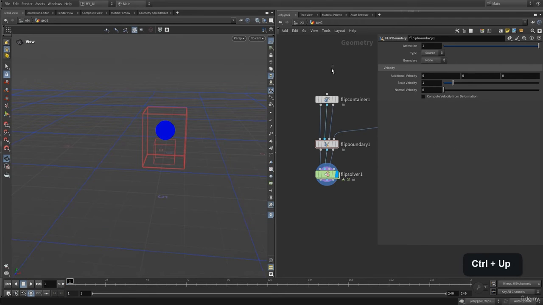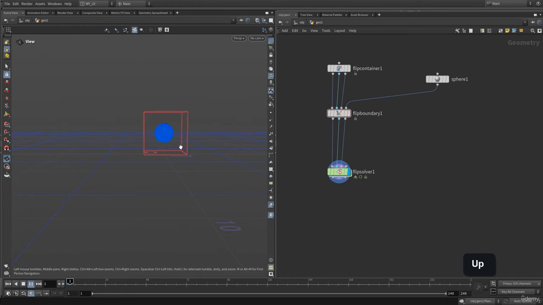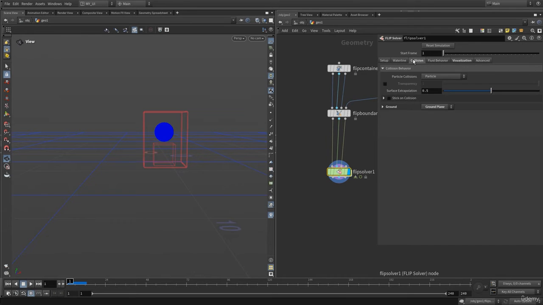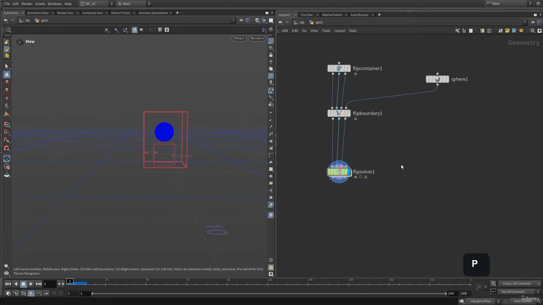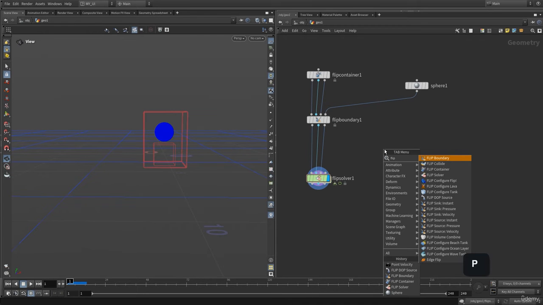Let's go back, and in here let's add another collider, because right now we are creating the ground plane onto the flip solver. If I go into the collision, here you can see we have the ground plane option to add. But to add an additional collider, we can add a flip collider node. Let's add a flip collider, and here we have it.